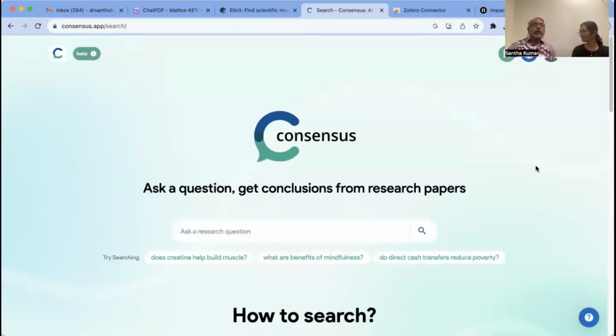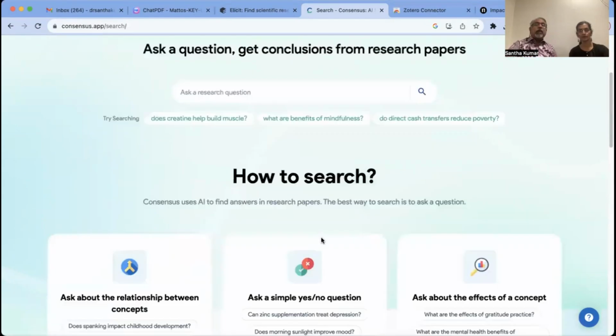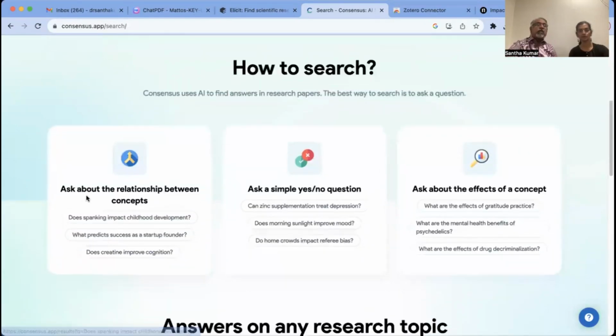All right. I guess it is time to look at the next exciting tool, Dr. Kumar. Yes, this is much more advanced compared to the other two tools, both Chat PDF as well as Elicit. Wow. This is called Consensus. You can use it in three ways. You can ask about a relationship between concepts, you can ask a simple yes/no question, or you can ask about the effects of a concept.